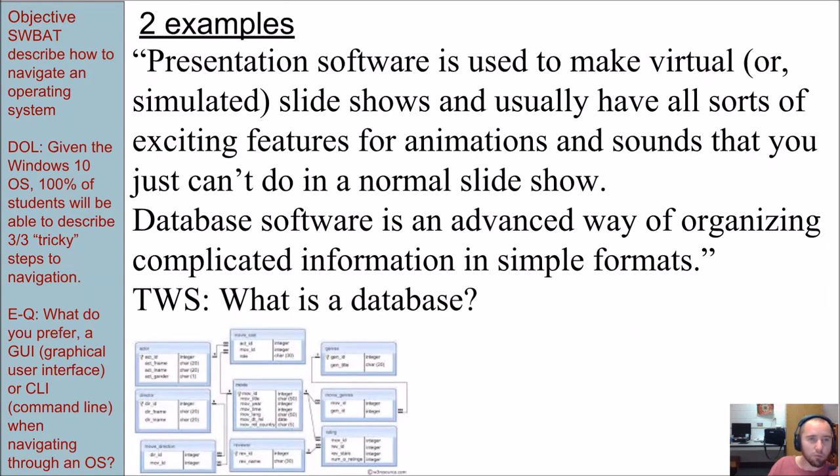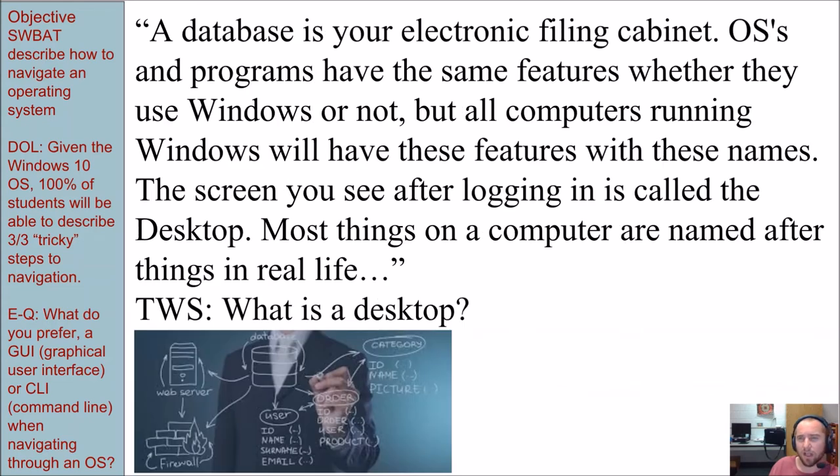So to give you a little bit more details here, presentation software is used to make virtual slideshows and usually have all sorts of exciting features for animations and sounds that you just couldn't do with a normal slideshow. You guys might not even know that there were once normal slideshows, that is pictures where you just show one picture after the other. You know what I'm talking about? Watch the movie Gremlins. Then there's database software. This is an advanced way of organizing complicated information in simple formats. Database is your electronic filing cabinet.